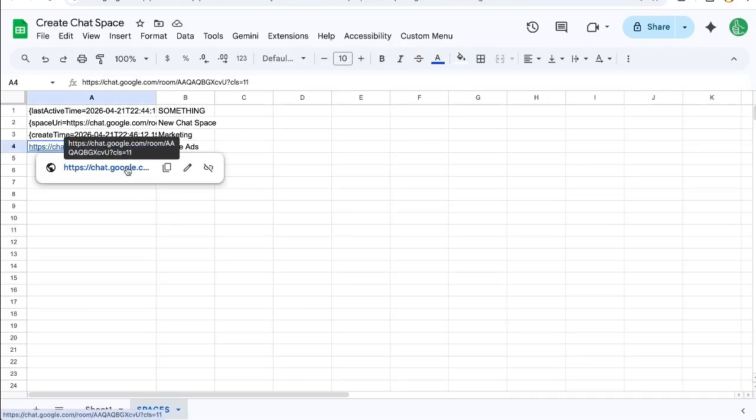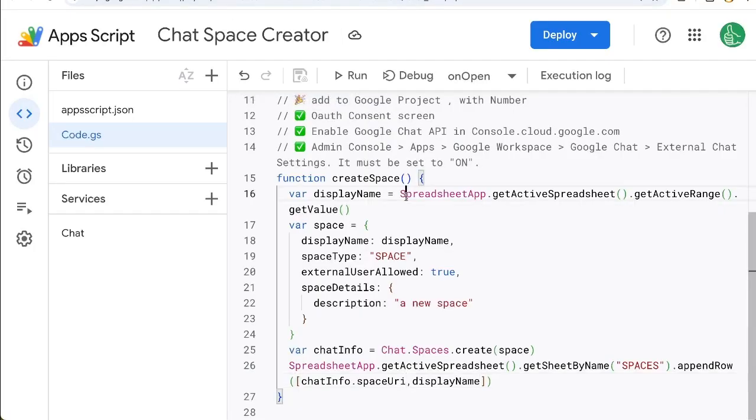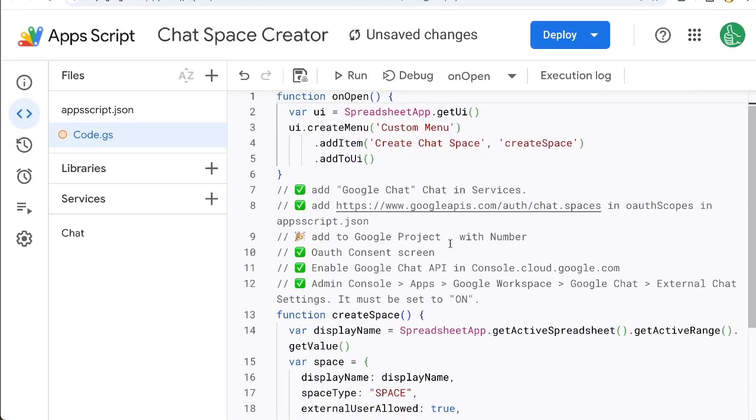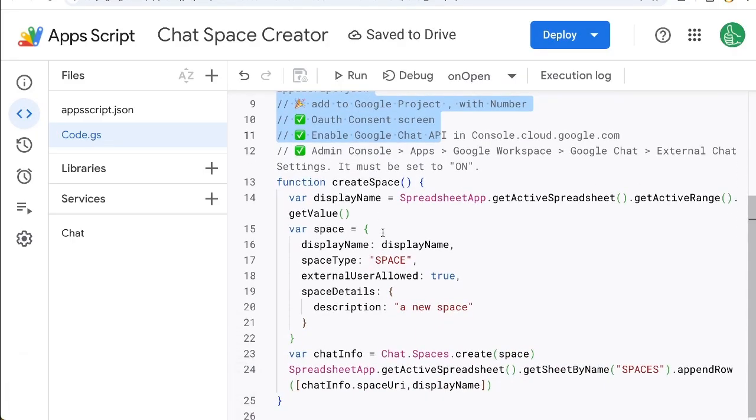We have the name of the space. Very cool, right? This is all we had to do. Whole bunch of cool stuff, but really awesome to be able to do this inside of Apps Script with just a few lines of code and knowing where to click everywhere along the way.